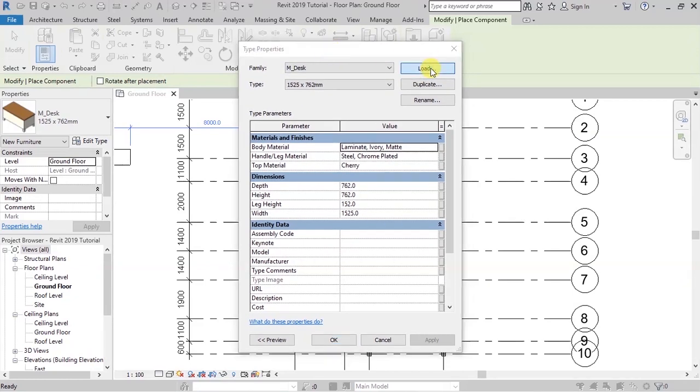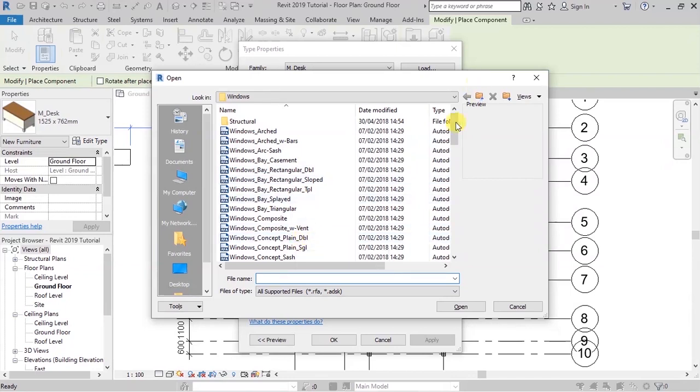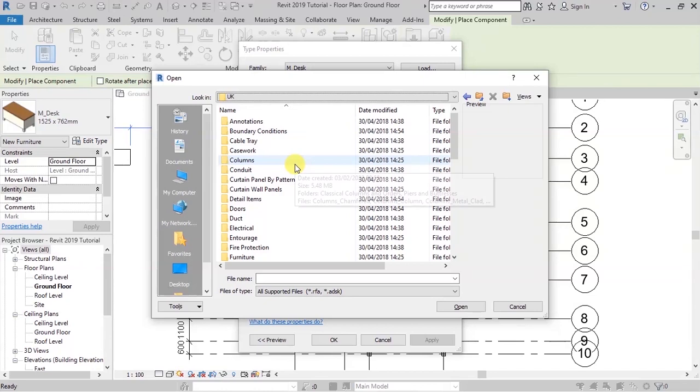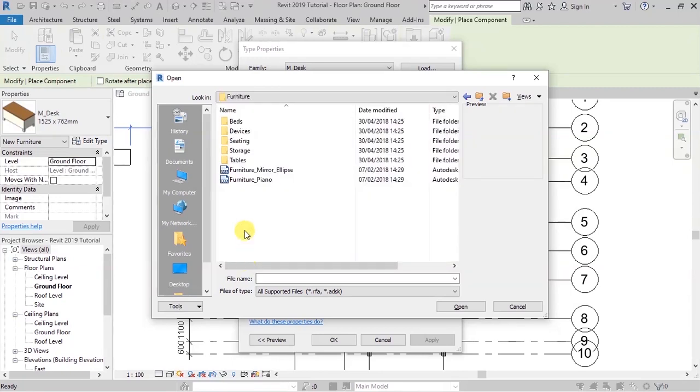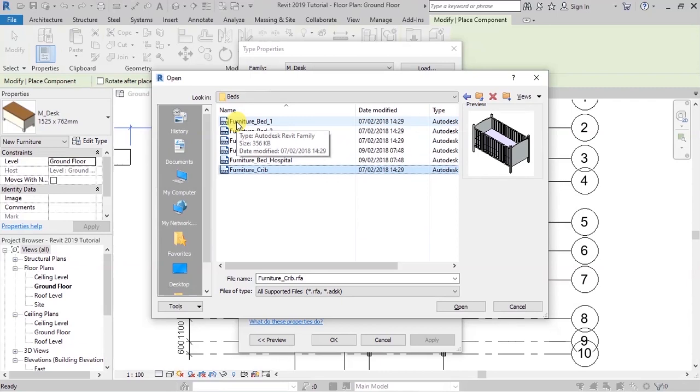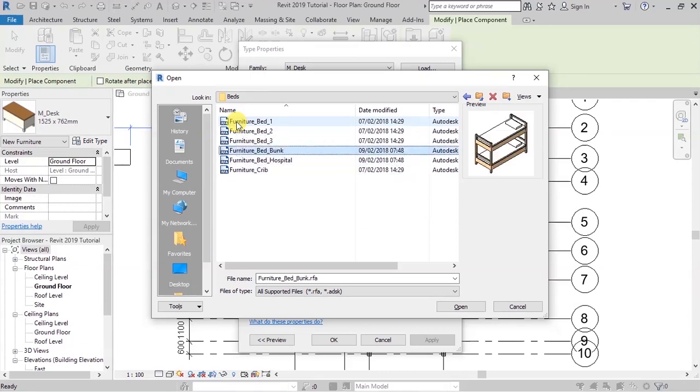Then I click on load, which will allow me to go to the external libraries that are saved here in the UK. So I want to load table, which is under furniture. Sorry, I want to load the beds, which is under furniture. So click on beds, and you have these types. Which one is best suited for our project will be furniture bed 1. Click on open.